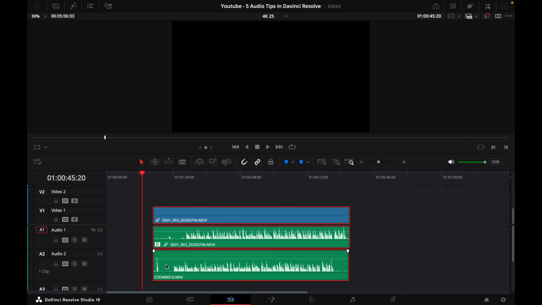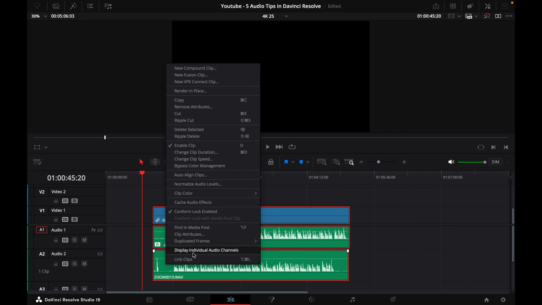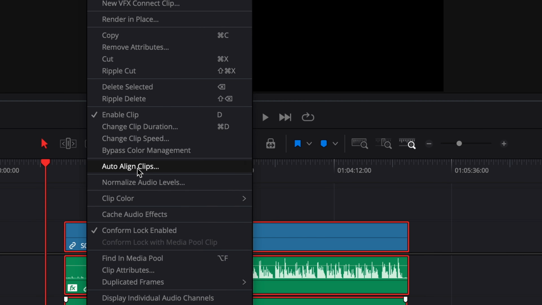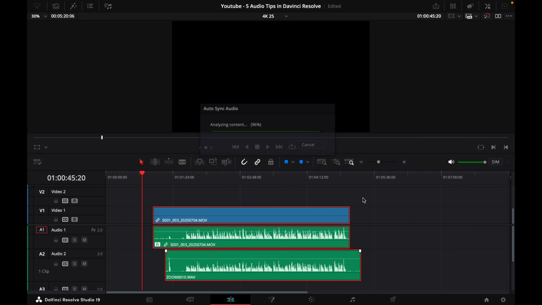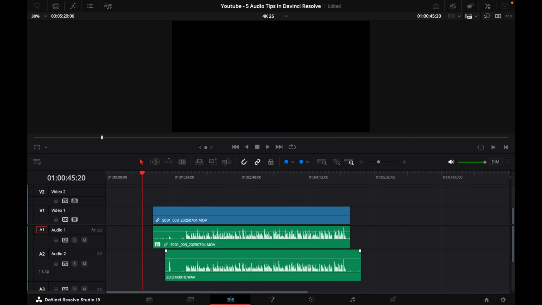I right click on my audio 2, which is my good quality audio from my external recorder, and I simply go auto align clips. Now I select waveform because I want it to align to my camera audio waveform, and I select use track number 1, which is the track which my camera audio is on. I click on the sync button and done. It's as simple as that.